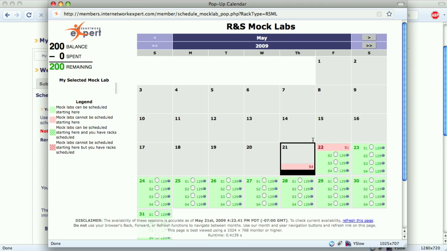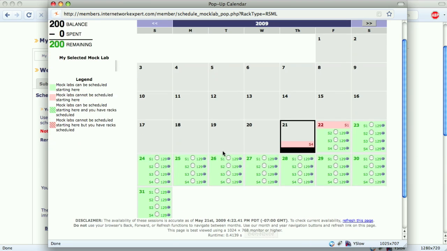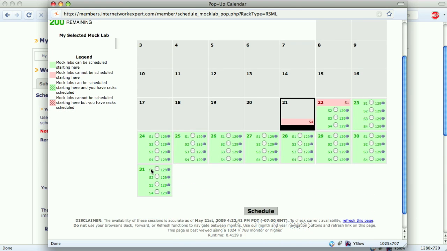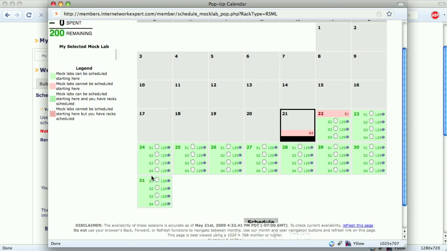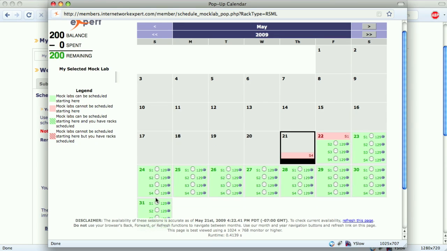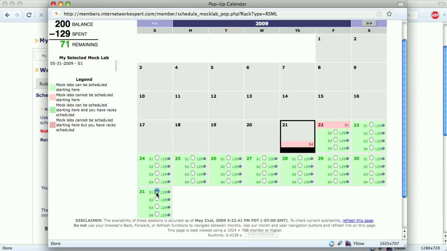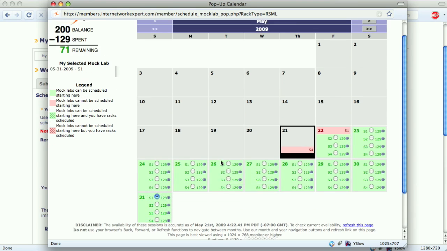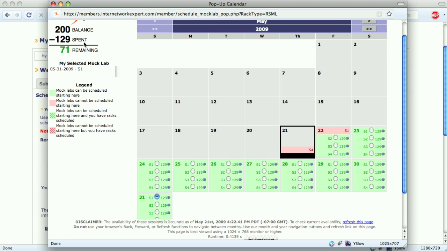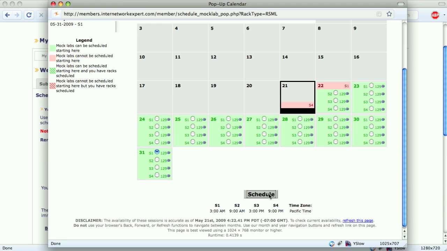So if we want to schedule for May 31st, we hover over S1 and we see that it starts at 3 a.m. Pacific time. Now, mock labs take 8.5 hours, so that will continue into session 2 here. But the total cost is 129 tokens. So we'll go ahead and schedule this S1 for May 31st. As you see, our balance updated here: 129 tokens spent and 71 remain. So once we're done with that, we can just go ahead and click Schedule.